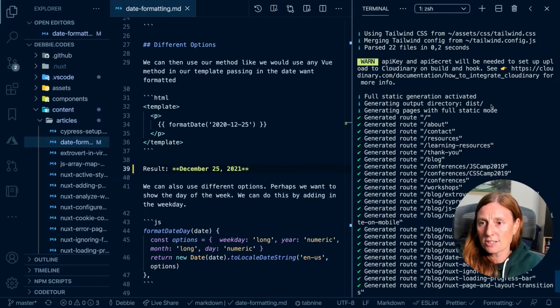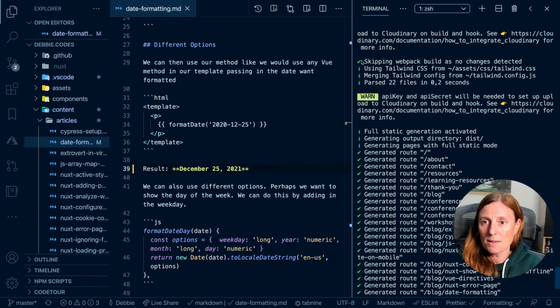That's because full static is generated, and what it's doing is skipping. Can you see that there? It's skipping the Webpack build as no changes are detected, right? So it basically said, oh, you just changed content, so I didn't need to process all those images and all the JavaScript because the JavaScript hasn't changed. It's just the HTML, and I'm just throwing that HTML into those files again. So it's just changing the payload of the JSON that's being built to build all that content. That makes it really, really simple and fast. And look, it parsed 22 files in 0.2 seconds.